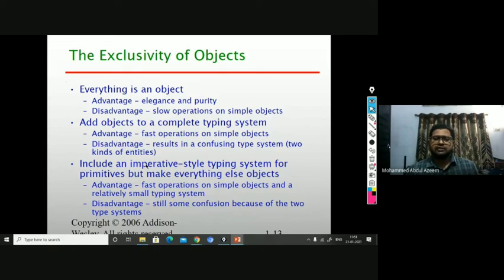Include an imperative style typing system for primitives, but make everything else an object. The advantage of having this is fast operation on simple objects, and a relatively small typing system. The disadvantage is still some confusion because of the two type systems, right?